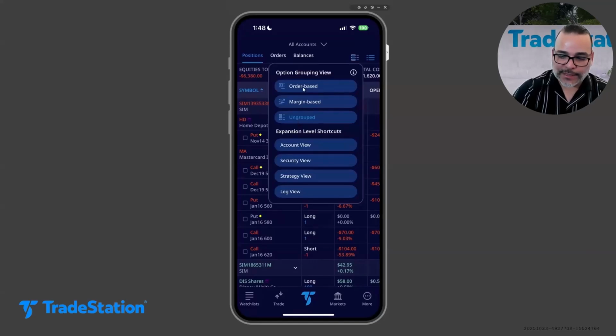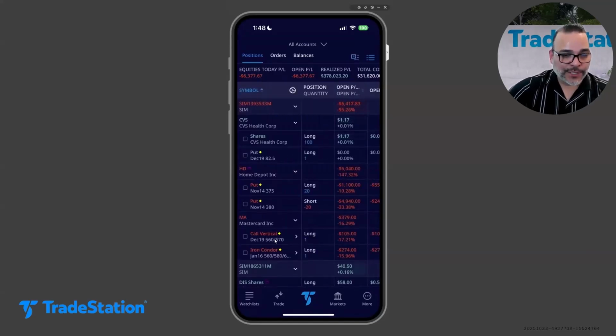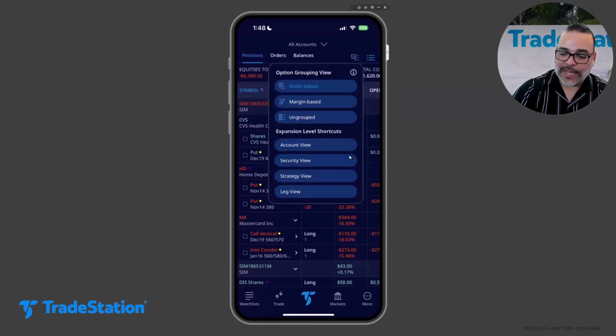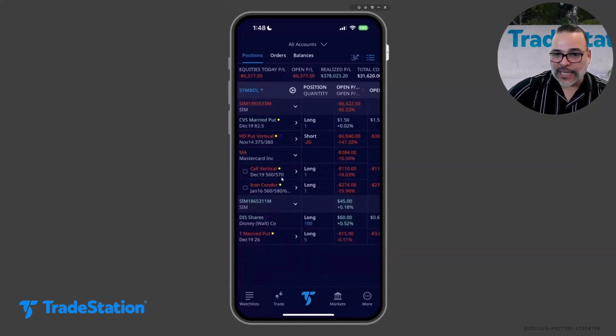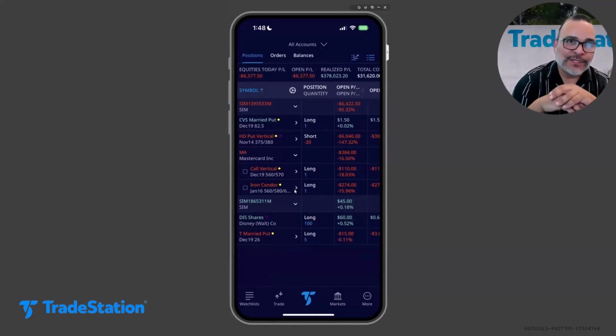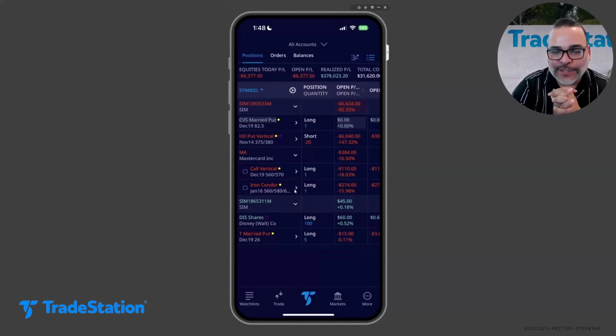If I do order based, then it'll organize my positions and I can see my call vertical and my iron condor organized by the actual strategy, the way that I enter them. I traded a vertical and an iron condor, and that's the way that I see them. If I want to see them as margin, notice that I have my two positions in there.